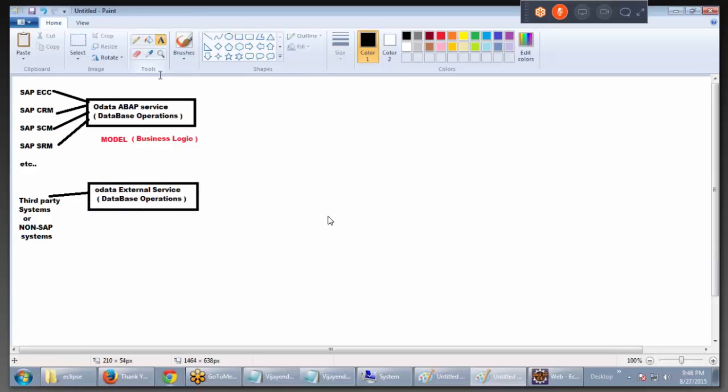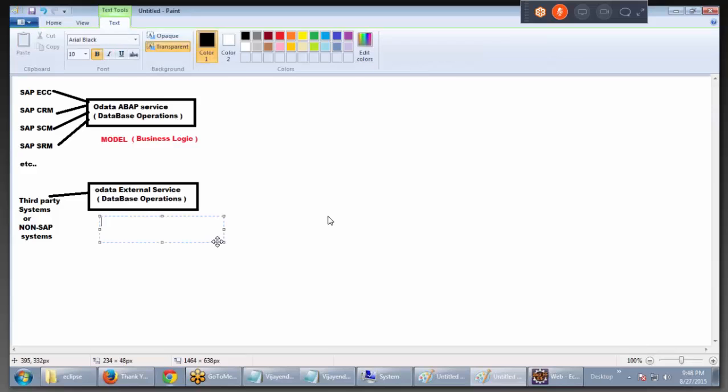But technically, according to MVC, we consider OData external service also as a model, and it is going to have a business logic. In technical words, OData external service also acts as a model in MVC architecture.